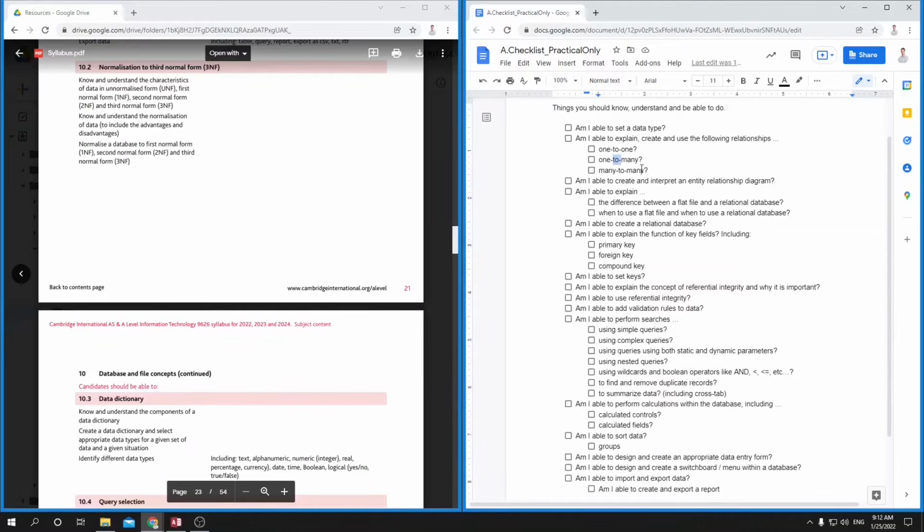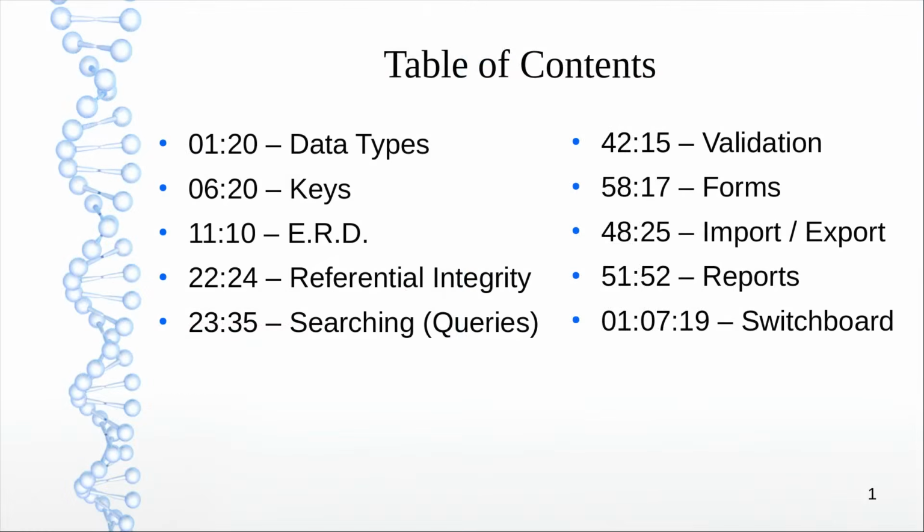I've translated this into my very own checklist and we're going to go over these points one by one. If you're looking for a specific topic in MS Access, you can use this table of contents to find it. Remember, it's not enough just to watch the video, but you need to get some hands-on experience as well. So I recommend that you follow along with the video. I've tried to keep the video as short as possible, so if you are following along, you're gonna have to pause the video quite often.